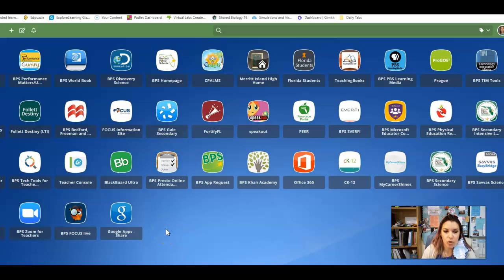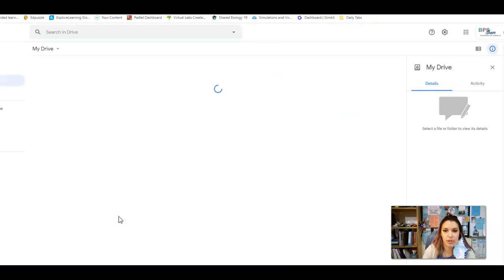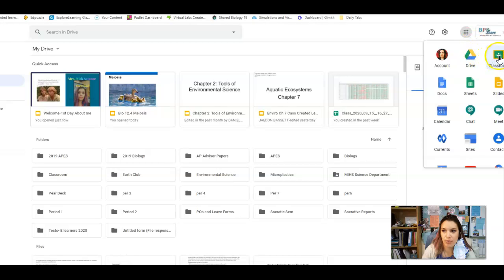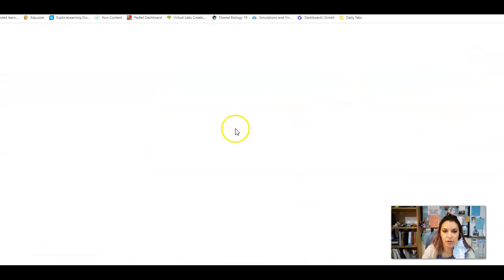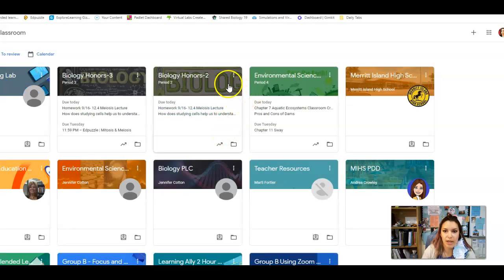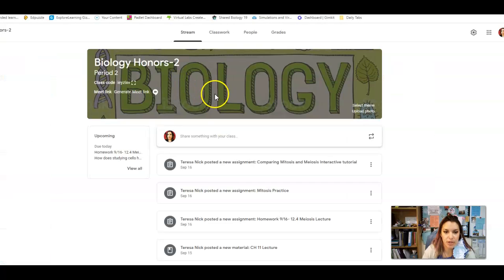All right, so let's open up some things. First, I want to show you Google Classroom, so they will open it. It'll look different for them, obviously, but you can press this little waffle up here, and then it will say Classroom, so you click on that little waffle up there and go to Classroom. So their classes should be in there. Let's go, for example, to Biology Honors Period 2.